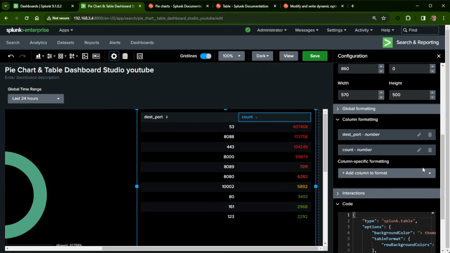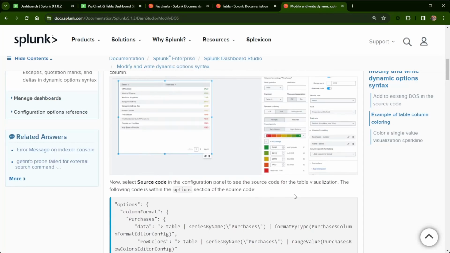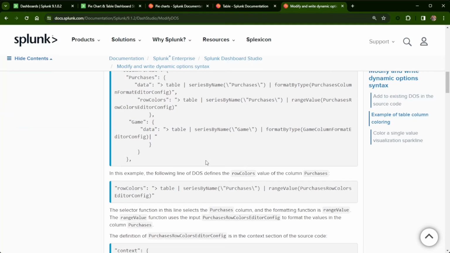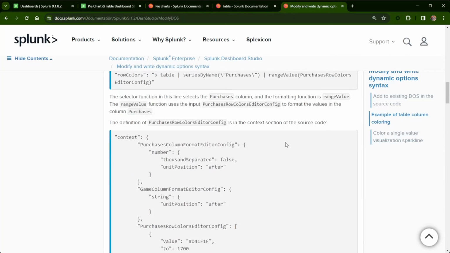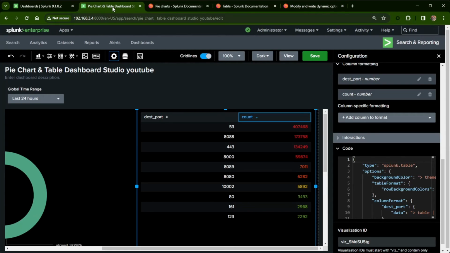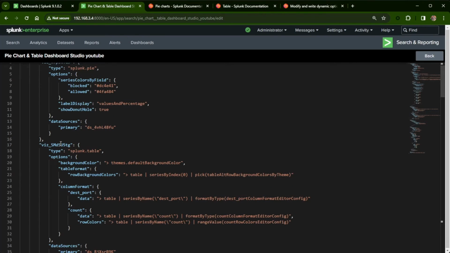There's no option inside of here to say, take this format and apply it to this column. Now in the code is where we have to go, and like I said, I'll have the documentation below. This document walks you through the process of where you have to go in and edit the code to get it to switch over. So I'm going to come back to the pie chart here and stop scrolling through the documentation. We're going to go to the source code editor, come down here, visualizations right at the top. You can see I have my Splunk table here.